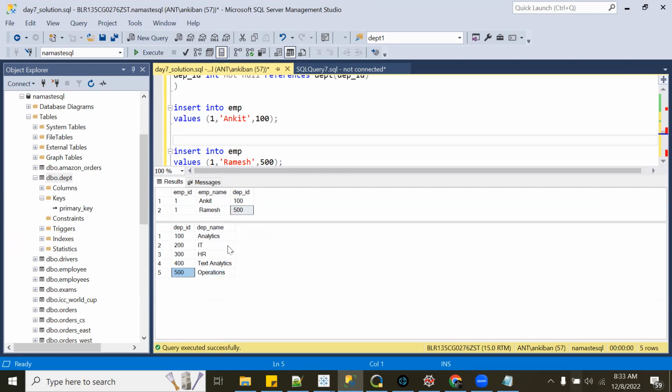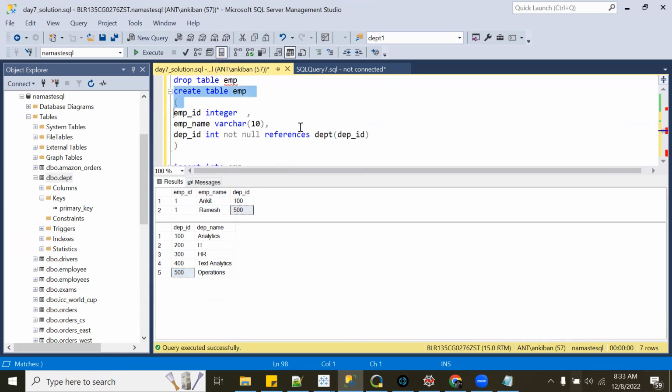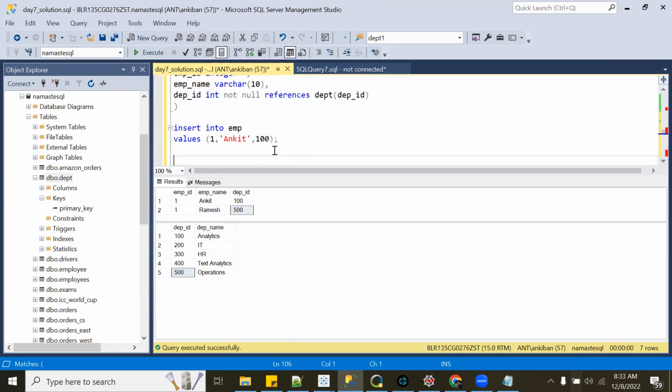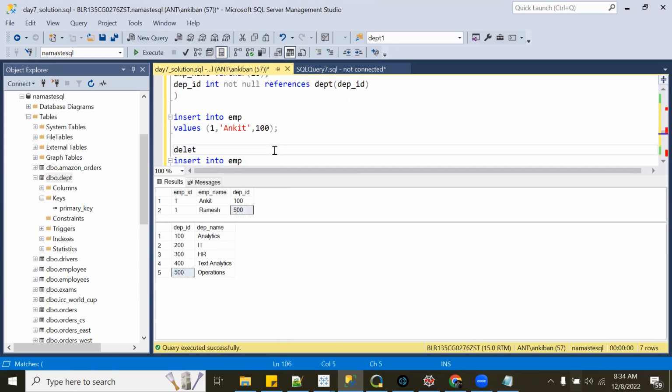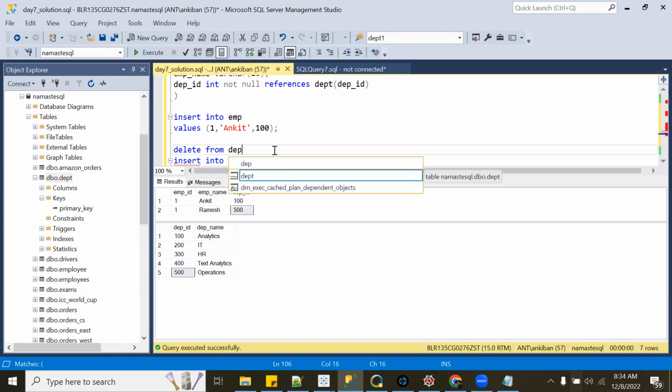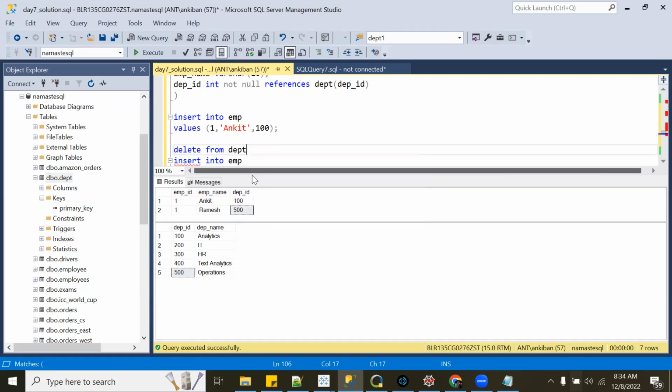If I delete this, what will happen? I mean, it has to maintain this integrity, right? If I delete this, integrity will be lost. So what will happen if I try to delete it? What do you guys think? Will it delete the data? It will not allow, it will give error.